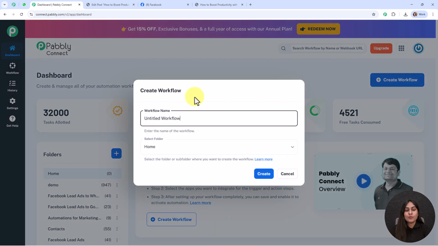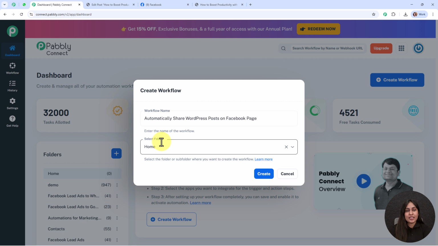and then a create workflow dialog box appeared in front of us. So I'm going to give a name to my workflow: Automatically share WordPress post on Facebook page. And now after giving a name to my workflow, it is asking me to select the folder.